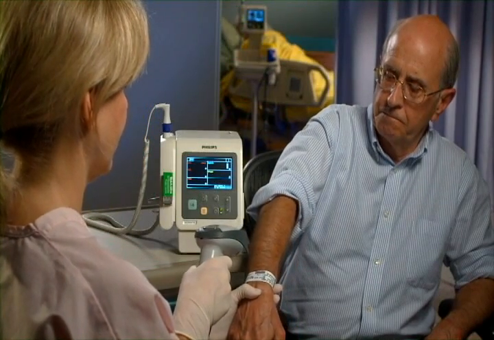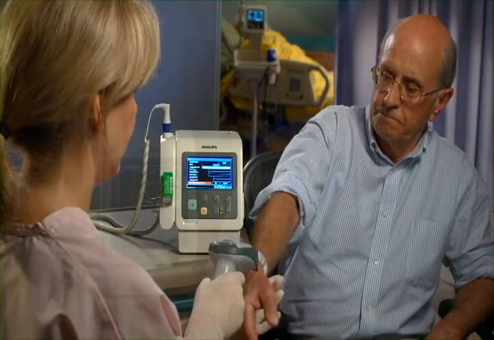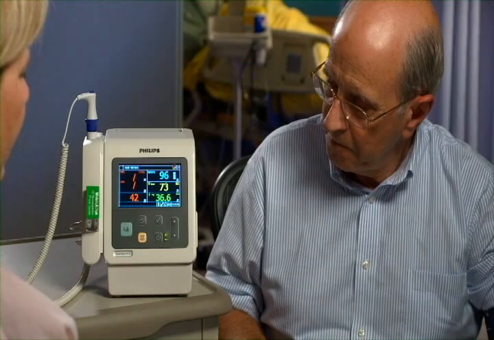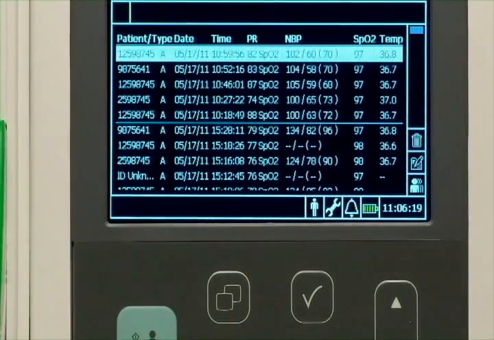This section explains how to create a new patient record and enter patient ID information, how to save measurements, and how to view saved measurements. Press the main screen key to switch to the Patient Records screen.